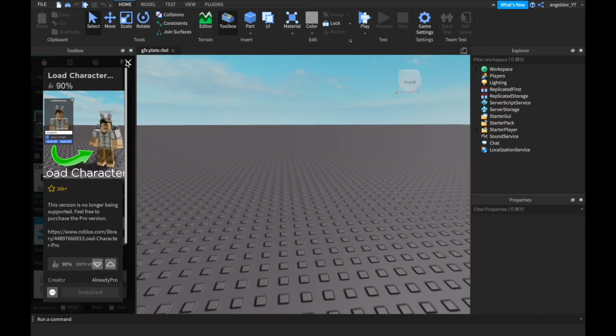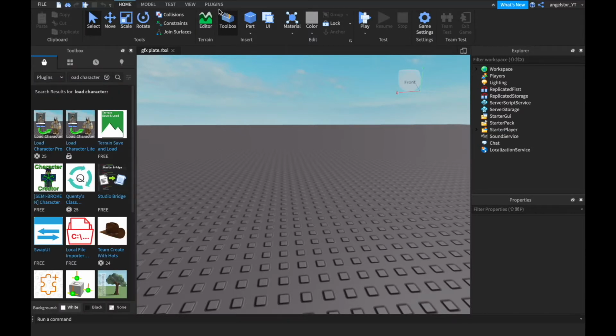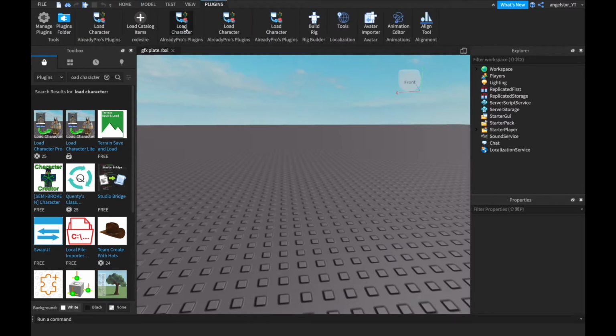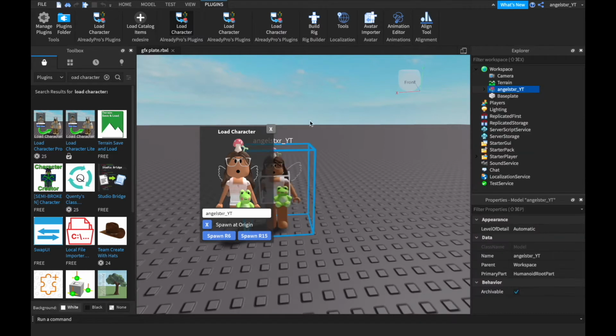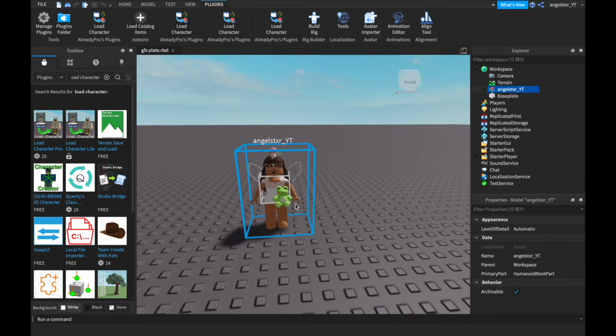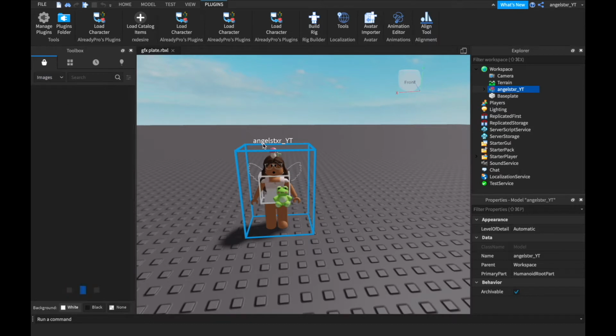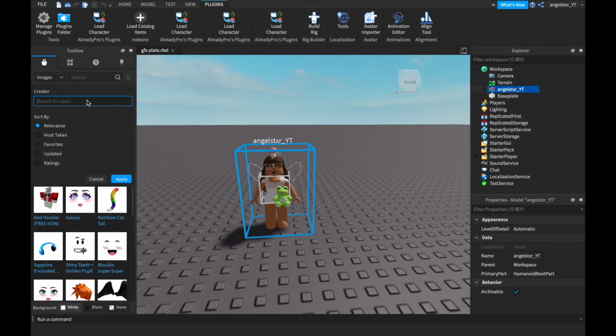Once you have that installed, go up here to the top and press plugins and then load character. Then you can load your character, and make sure you have spawn at origin selected, and then click spawn R6. Then your character should load like this. If you like, you could customize your character and change the face and everything.